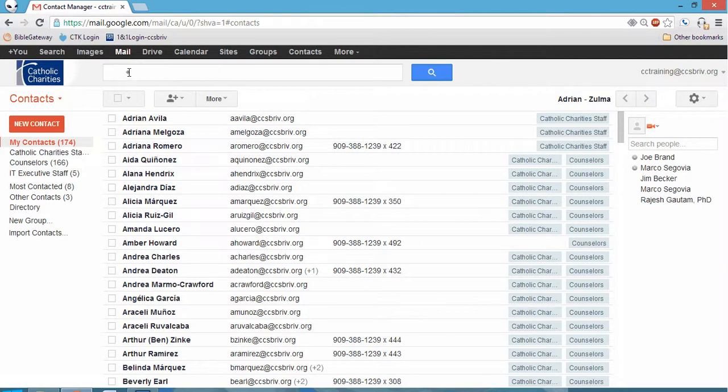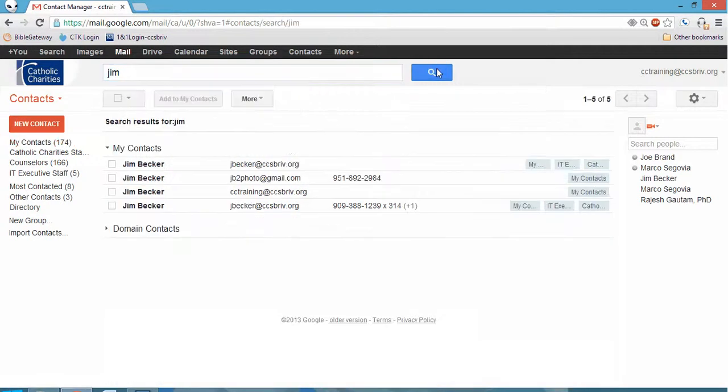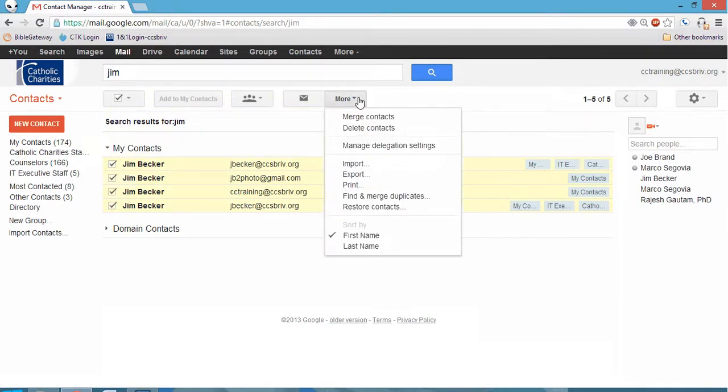Now if I go up to my search bar, because I have many contacts, and look for Jim, I have four entries for Jim Becker, and if you notice, each of them has a different email address. This duplicate entry issue could be somewhat complicated when managing your contacts. So what I can do is check these boxes on the left-hand side, come up here into the More category, and merge all those contacts. As long as I know that these are all the same Jim Becker, I can go ahead and merge those contacts. In this case, I am the same person.